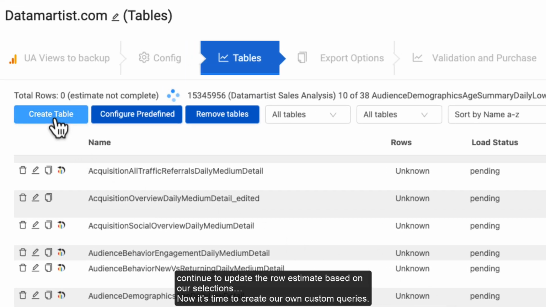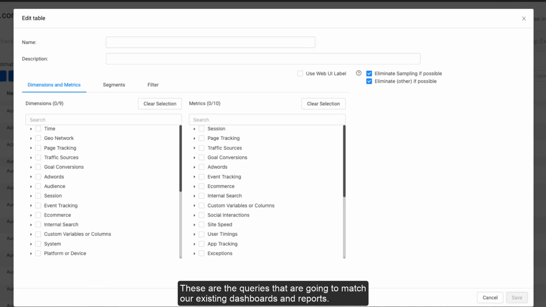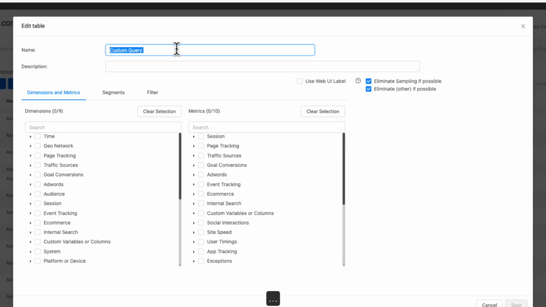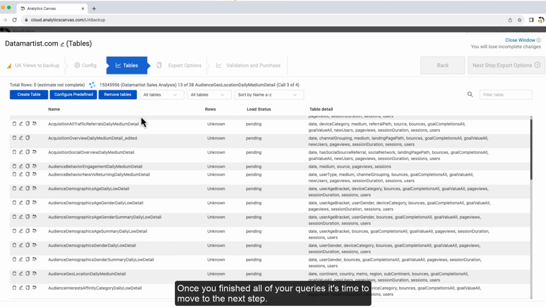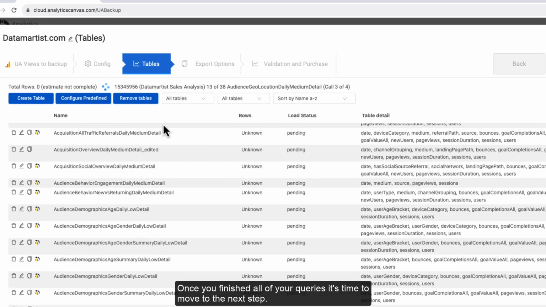Now it's time to create our own custom queries. These are the queries that are going to match our existing dashboards and reports to ensure that they're always going to work indefinitely. Because we are limited to 9 dimensions and 10 metrics per query, you will have to make multiple tables. Once you've finished all of your queries, it's time to move to the next step.